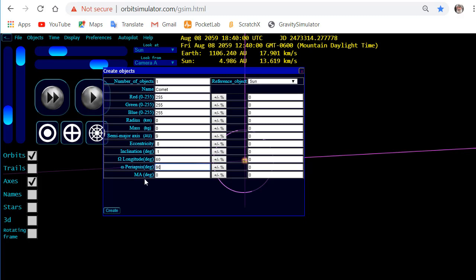That's what you frequently do, but periapsis is just as good. MA stands for the mean anomaly, which is sort of an exotic term. Basically, it's talking about the starting point in terms of how far around the orbit this comet is when it starts out. So let's put 180 degrees just so that it'll start at the far point from the sun. If I put zero, it would be at perihelion, just so that we can get a feel for these angles here. And let's say create.